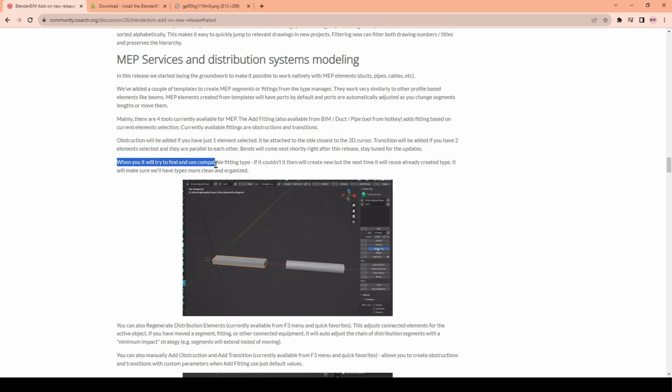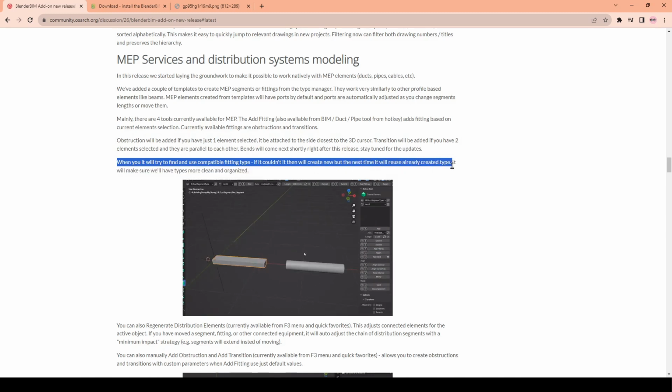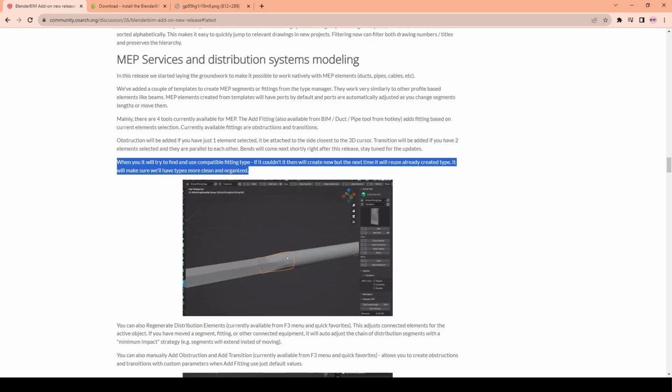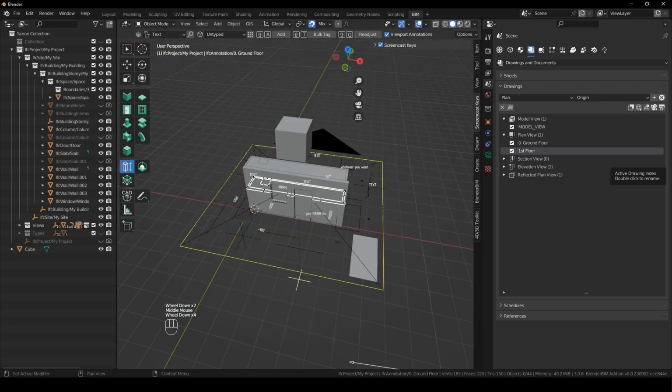It will try to find and use a compatible fitting type. If it couldn't, it will then create a new one, but next time it will reuse the already created type. It will make sure we'll have types more clean and organized. We will make sure in the future. All right, so let's create some of these types.